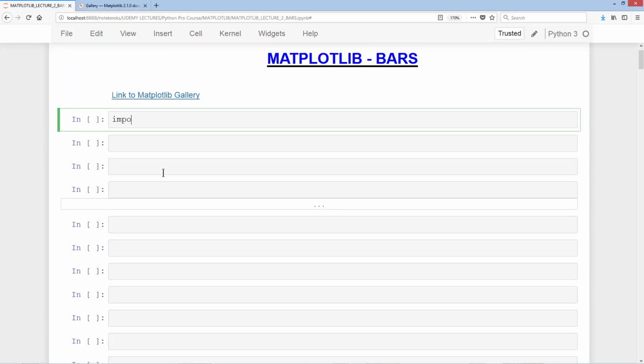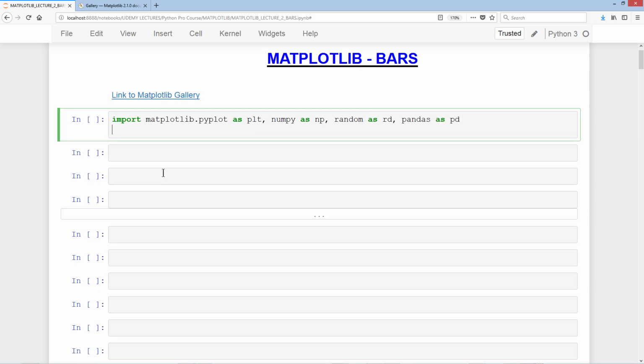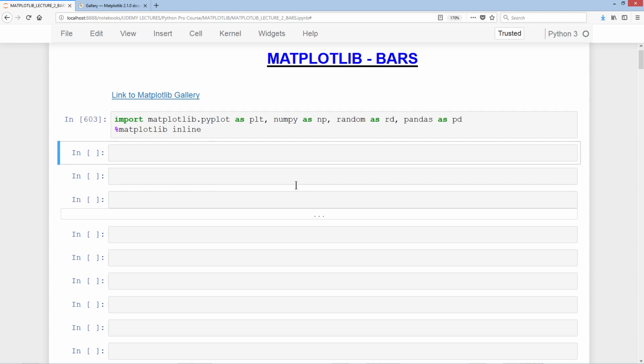So import matplotlib.pyplot as plt, and then numpy as np, random as rd, and lastly pandas as pd. And then we'll also do %matplotlib inline. This particular line is only applicable to Jupyter Notebook, so you can't use this in, say, another IDE such as Atom or PyCharm. It is a magic method or function. Okay, so I'm just going to run that.